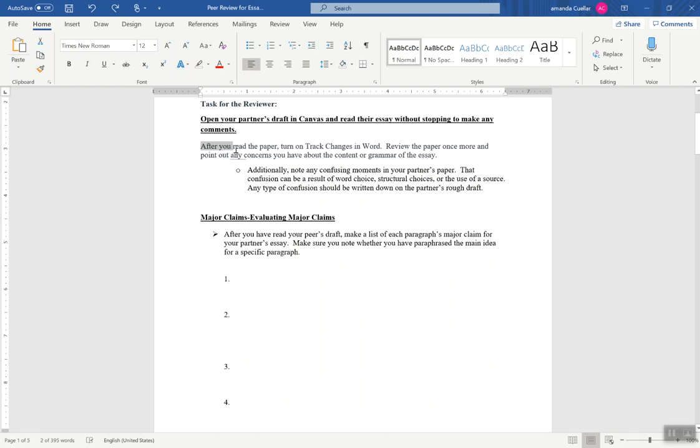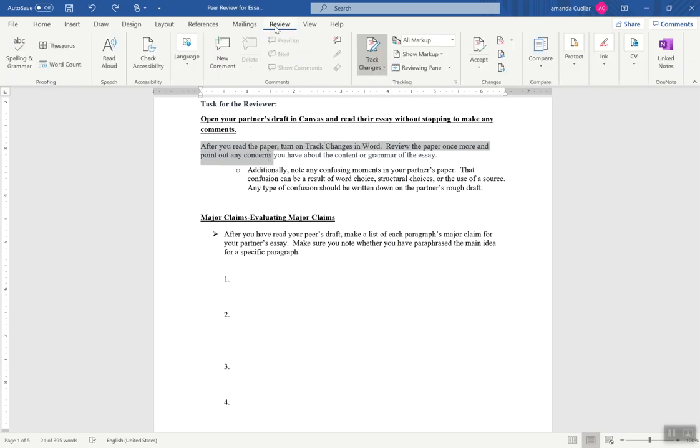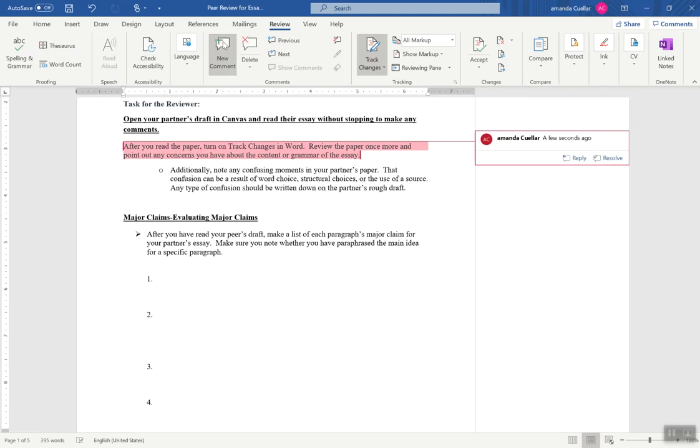You can also highlight words and insert comments. Under review, let's say I wanted to insert a comment for these two sentences, I would highlight them. Then under review, I would go to new comment, and then I can add my comment.